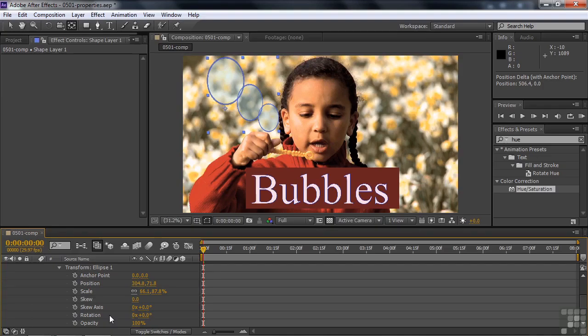In addition to the standard group, we've also got skew and skew axis. So I can skew it around like that. See that guy going? I'll just undo that. And I can also rotate it. Now remember, before when we rotated the group, it rotated on that anchor point. But now if I rotate that single ellipse, it has its own anchor point, dead center in it, so it seems to rotate more naturally.